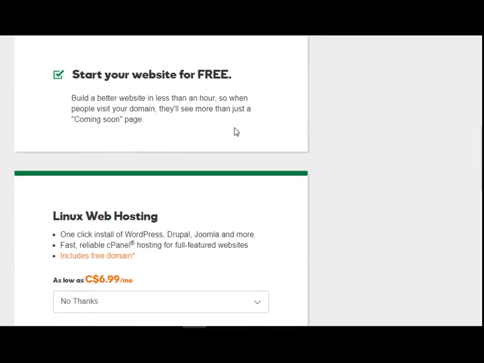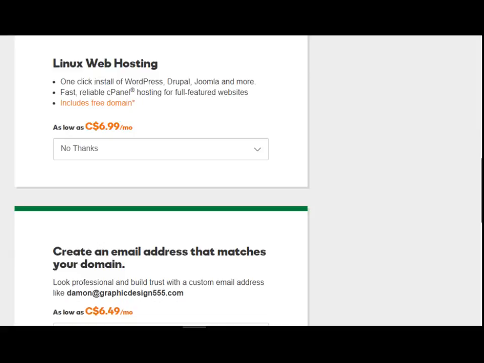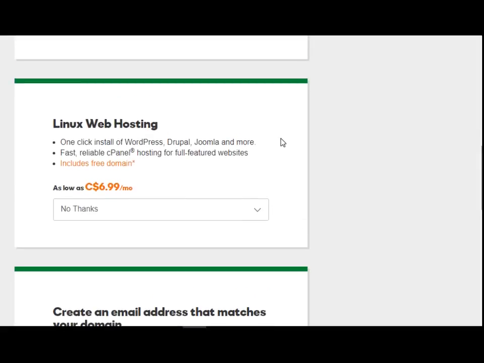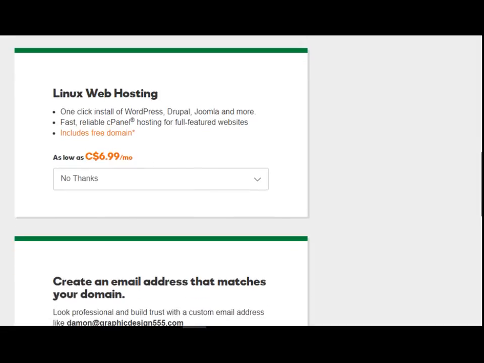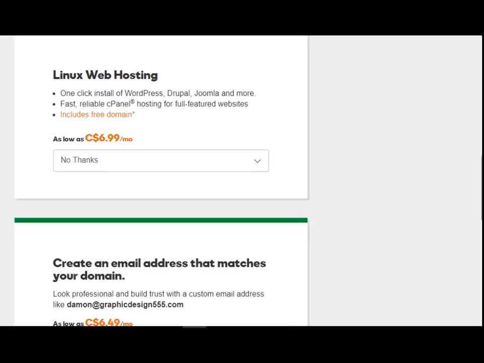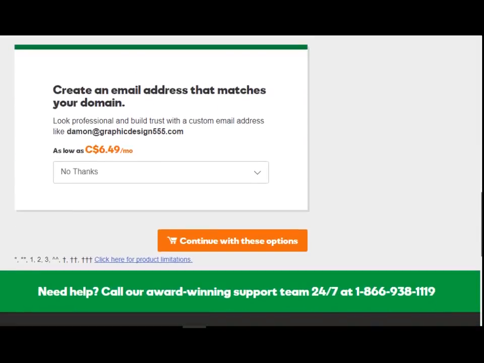The next offering is to have a free website. I do not recommend this one because the goal is to create our own website, and hopefully in the next step we will be doing it in WordPress. So at this point I'm just going to uncheck this one and scroll down. The next item is an offering about web hosting. GoDaddy is a great domain registrar, but they're not one of the best web hosting companies out there. So I'm going to skip this one by saying no thanks. There's another video on this channel in which I walk you through and show you how to sign up for a good hosting service. So let's go to the next item.